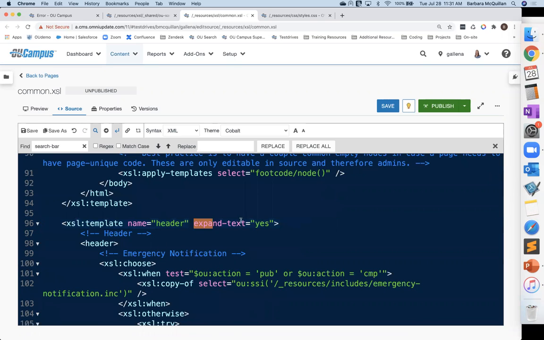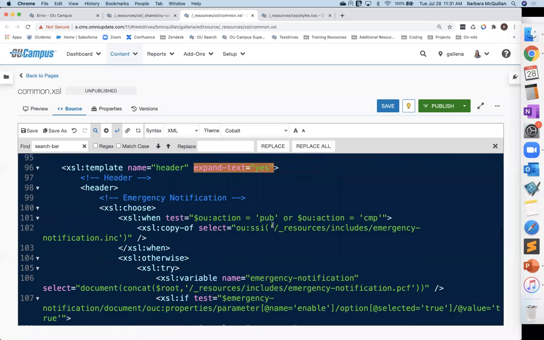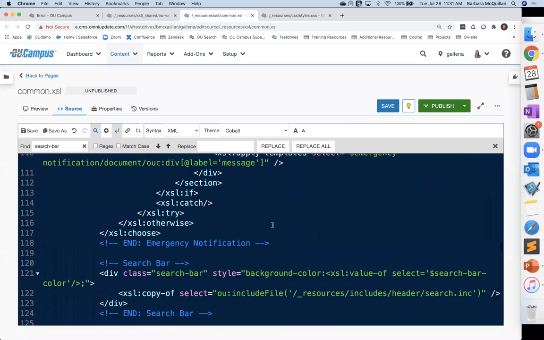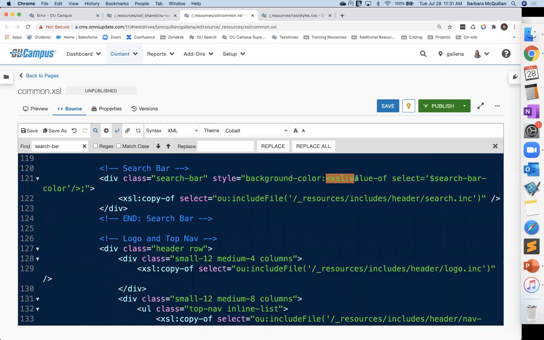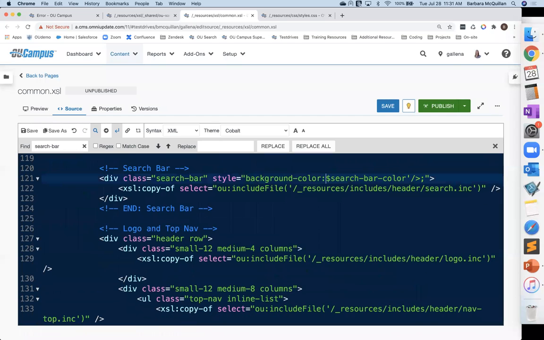What this essentially means is that any time the XSL comes across single curly brackets, open and close, anything inside of it will automatically get an XSL value-of applied to it. So it's my way to get around this issue. I don't need all of this stuff, and I don't need the closing at the end or the single quote. I literally just need open curly braces, close curly braces.